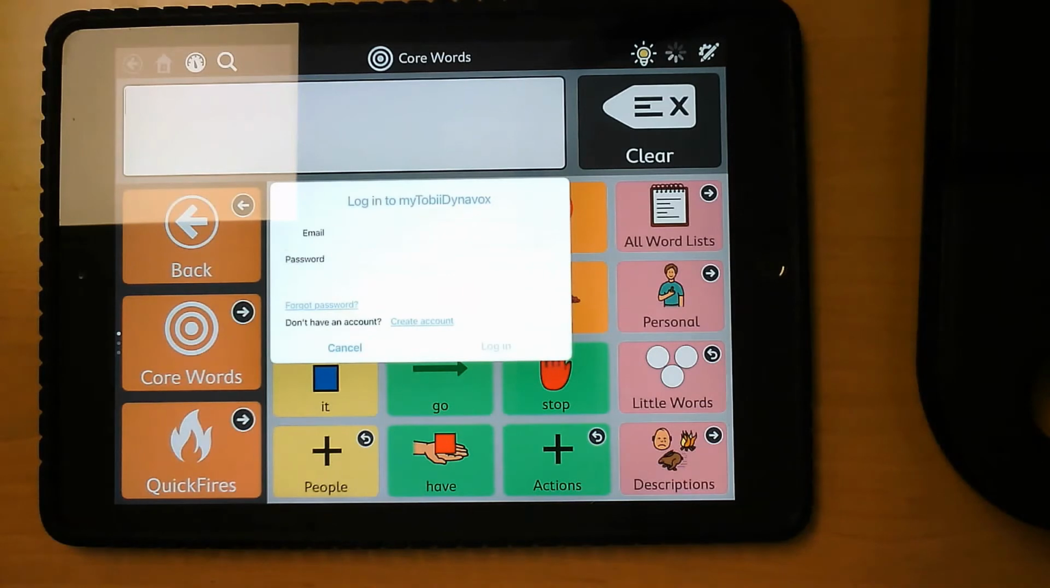MyTobiiDynavox.com. Put your own email and create a password, and it will save a version of the latest vocabulary to your profile. That way, if it's ever lost, you have a copy. You can always send it to me that way, or I will update as much as possible to my own school email. But that's the easiest way to do it through Tobii Dynavox.